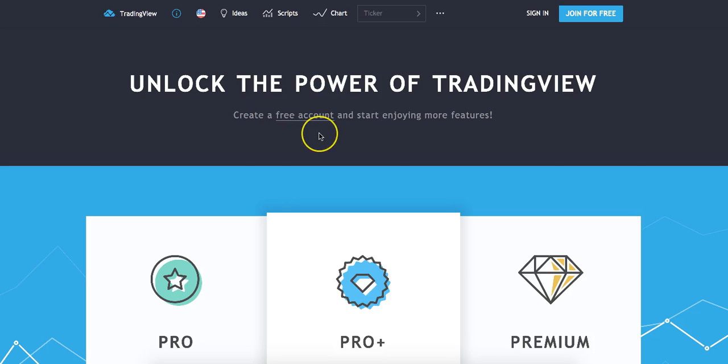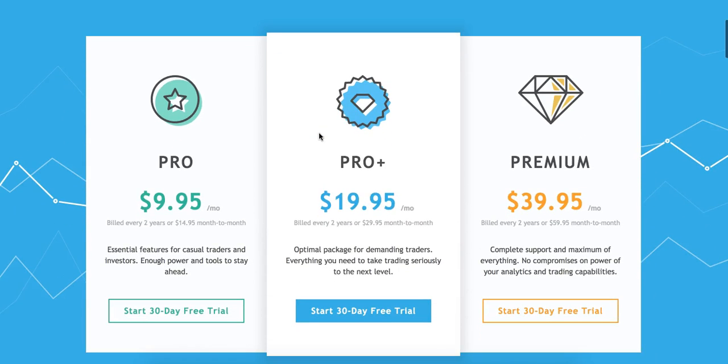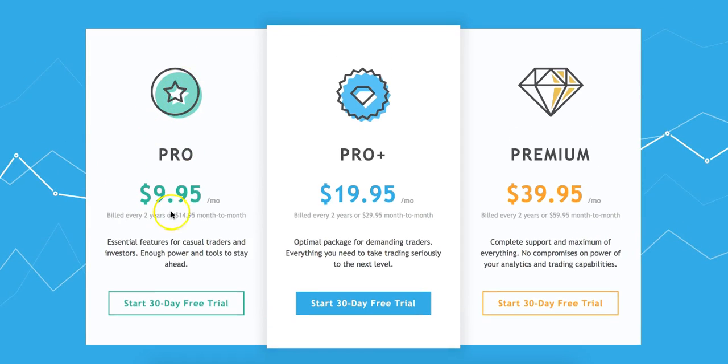So when you go to this page, my recommendation, if you feel like spending a little bit more money, the Pro Plus version is a pretty good option, but most of us are going to be just fine with the Pro version. It's $10 a month when you pay in advance for 2 years. So that means you're paying about 2 years' worth at about $10 a month, so about $240.